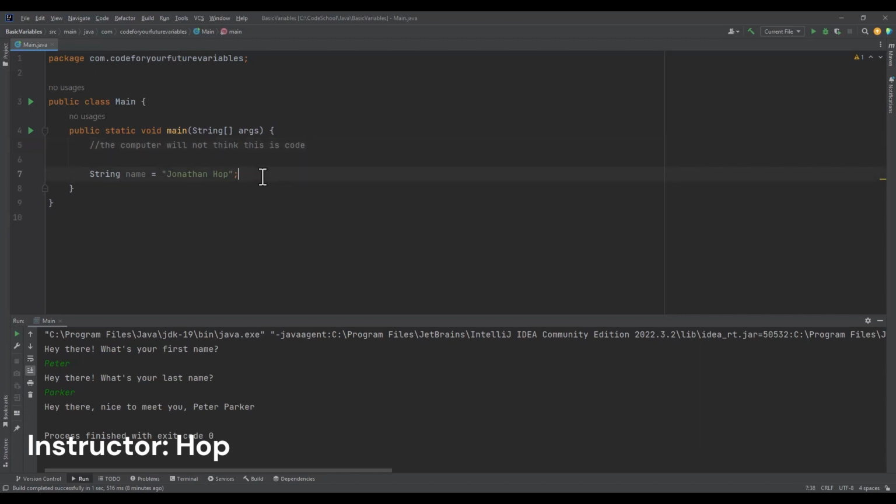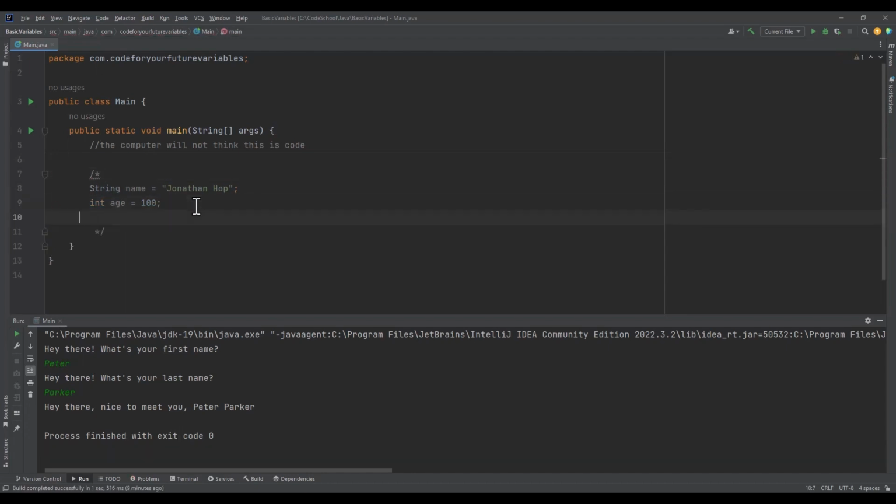If you'd like to comment more than one line, so for example, int age equals 100, if I have multiple lines I'd like to comment out, you write /* and then at the end of your comment you write star and then slash, and that will comment multiple lines out. It is useful to use comments to write notes for yourself or for other programmers, or to take code you've written and comment it out so that the compiler will not see it. Again, as far as Java is concerned, lines 8 and 9 don't exist. They are not actual code that it will read or do anything with. They're basically just comments. This is something nice to be able to do.